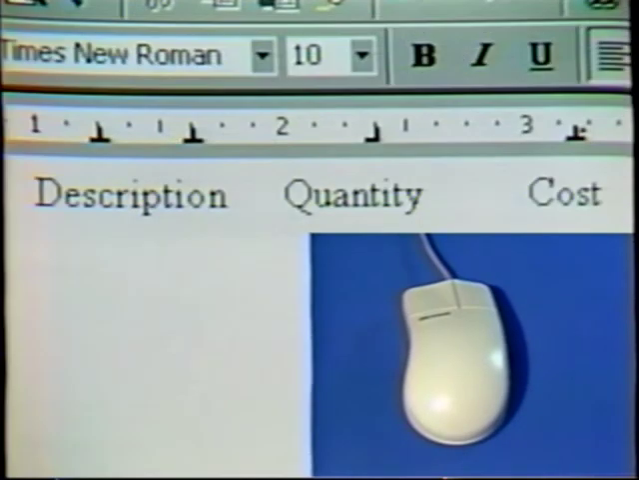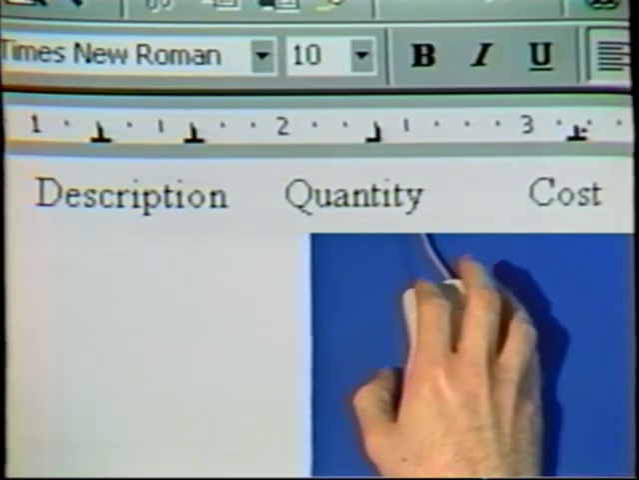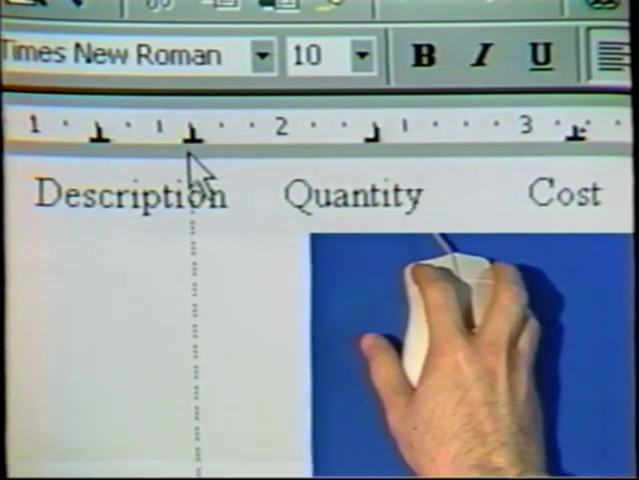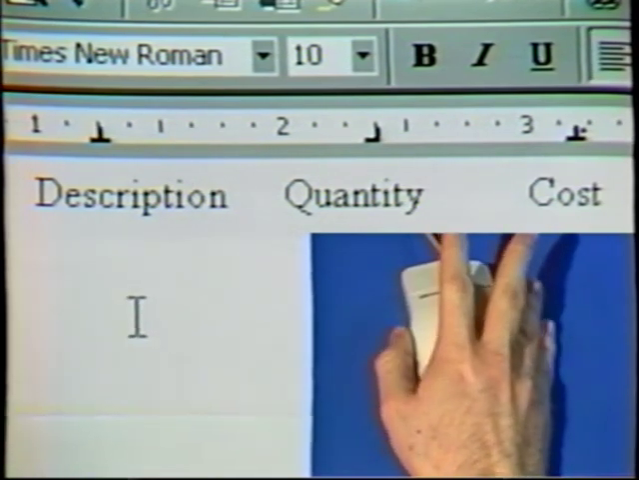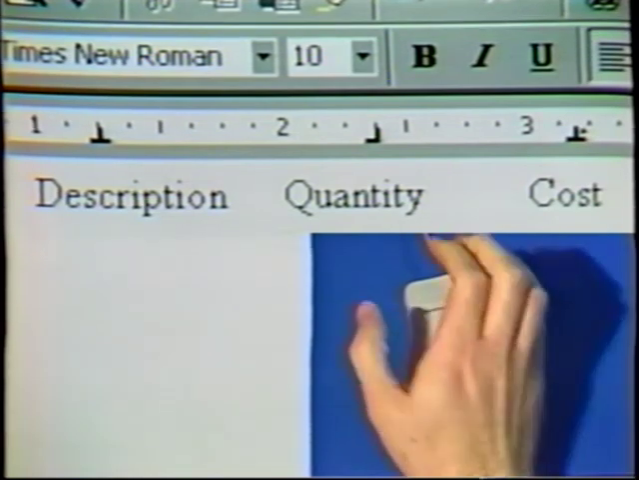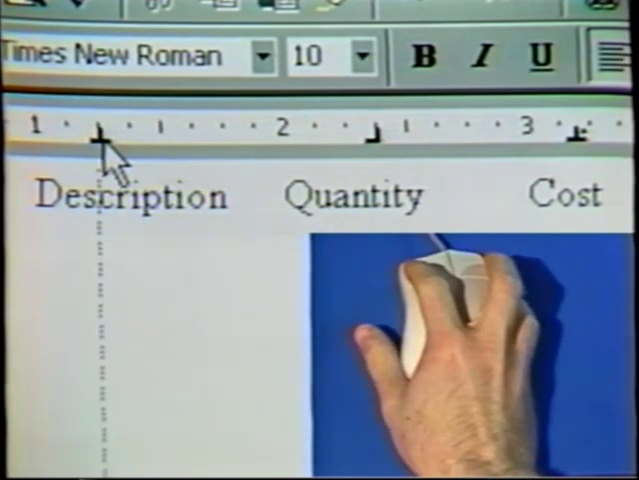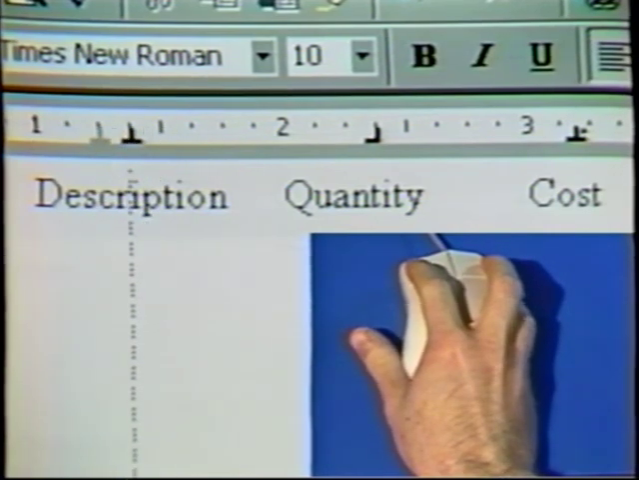To remove any tab stops you don't want, click and hold the mouse button on the tab and drag it down below the ruler. Then release the mouse button. The tab disappears. You can also move a tab once you've placed it. Just click and drag it to the spot on the ruler where you want it.